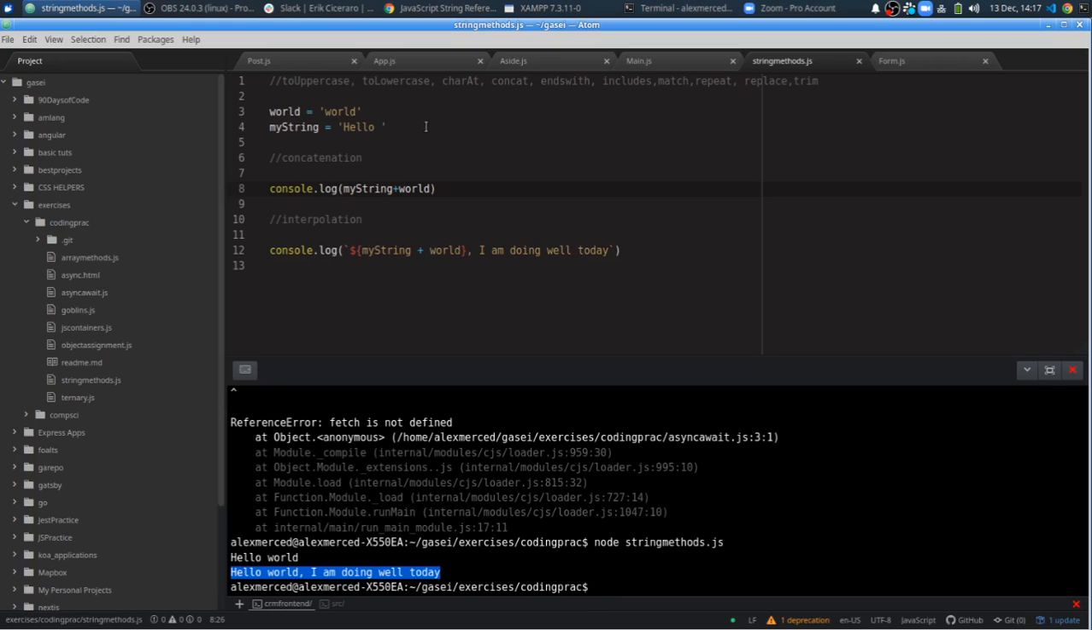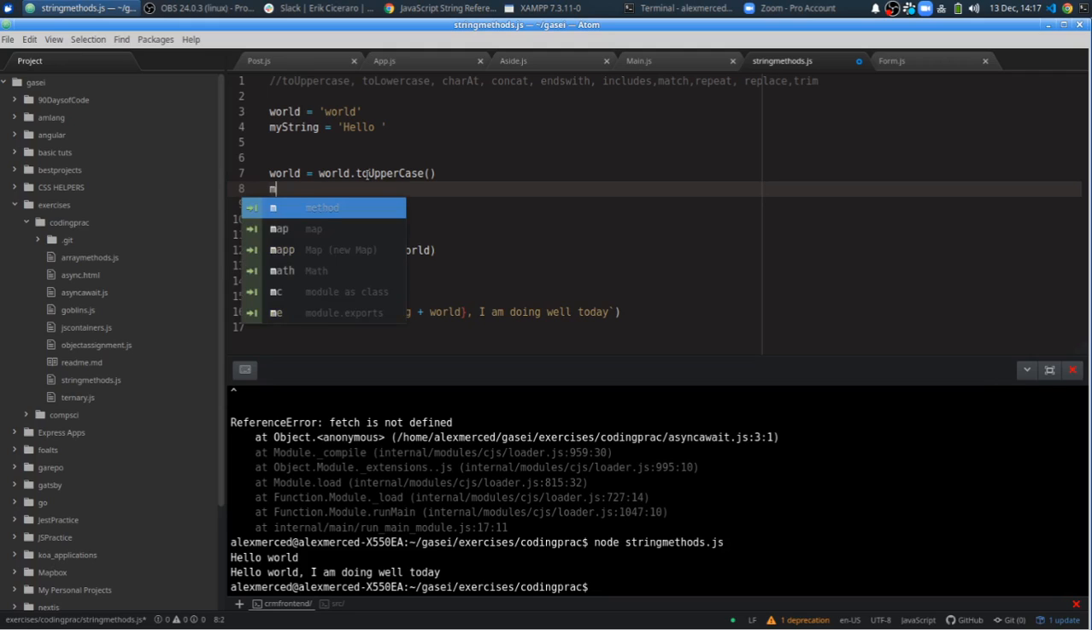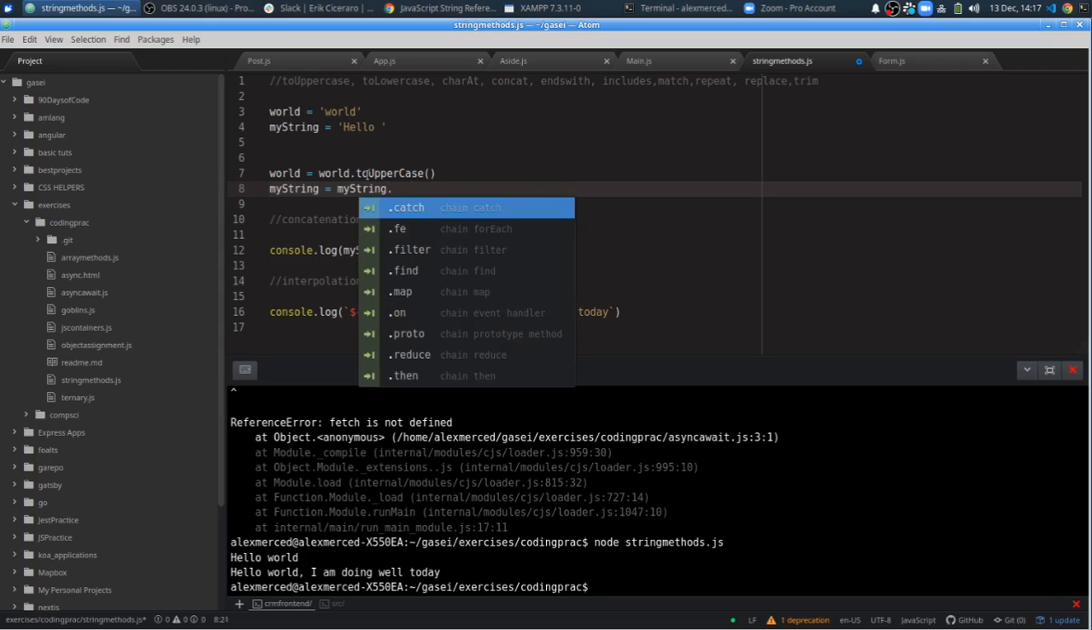Now I'll show you how to manipulate these strings. So first we'll do toUpperCase, toLowerCase. Let's take the world variable, which has a lowercase world, and say it equals the current value of world, but we're going to uppercase it. So toUpperCase, like that. And it's a function, so we have to call it. And then my string, hello, we're going to make all lowercase. So my string equals my string dot toLowerCase.